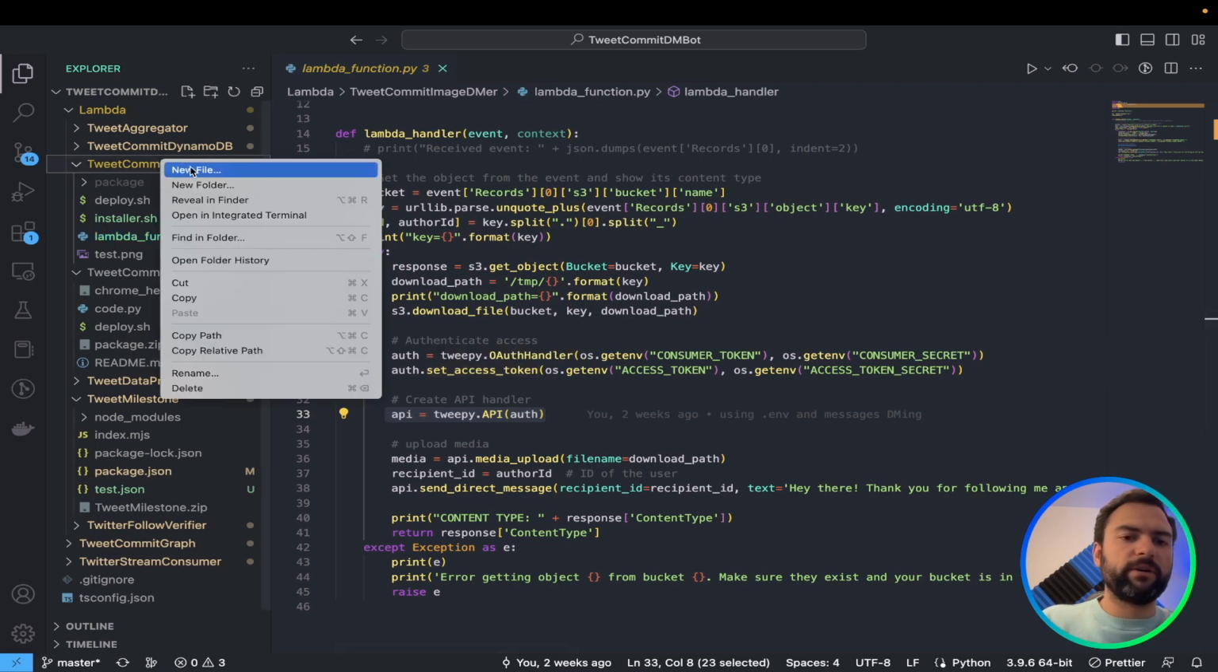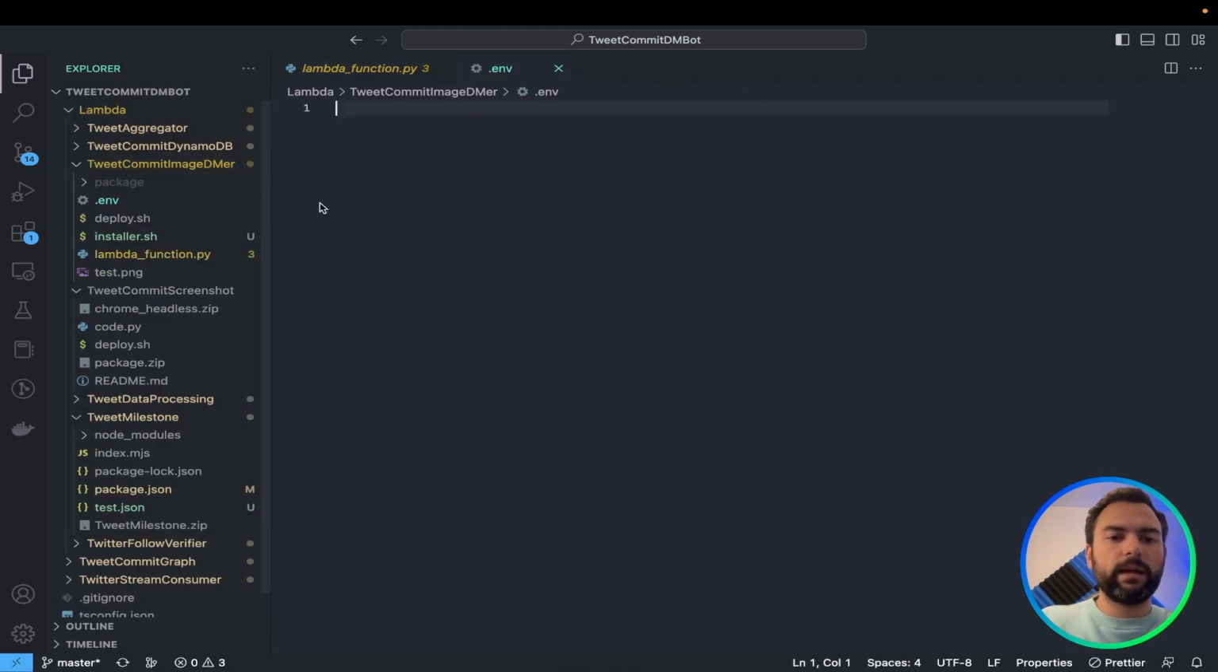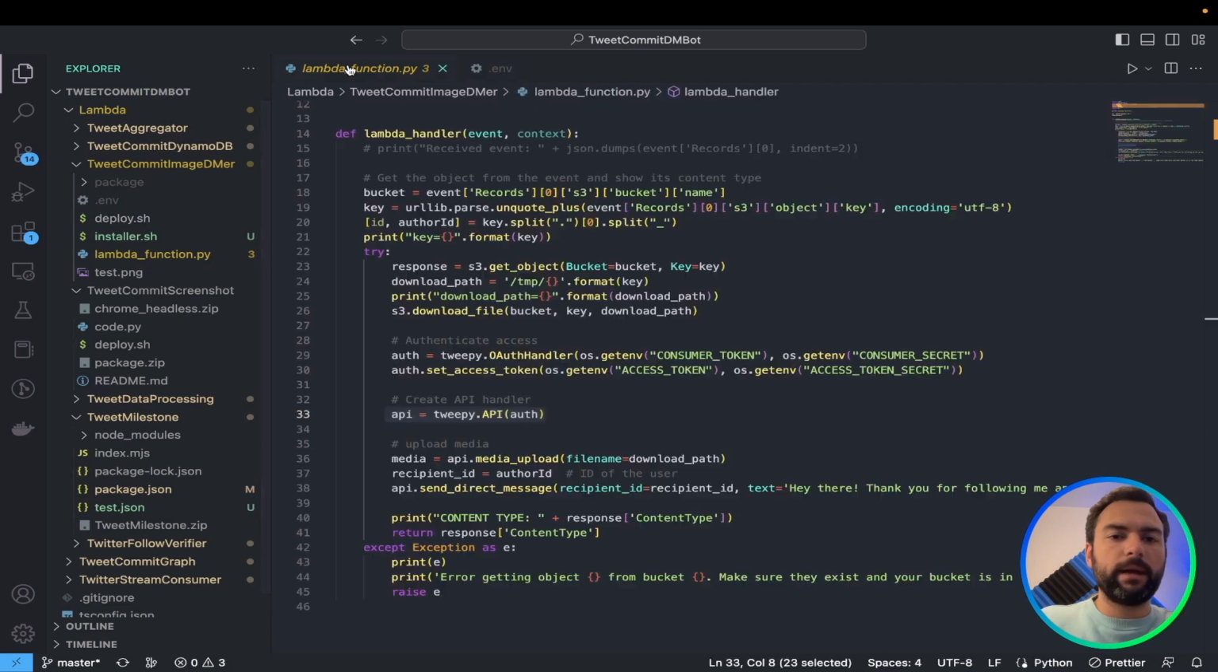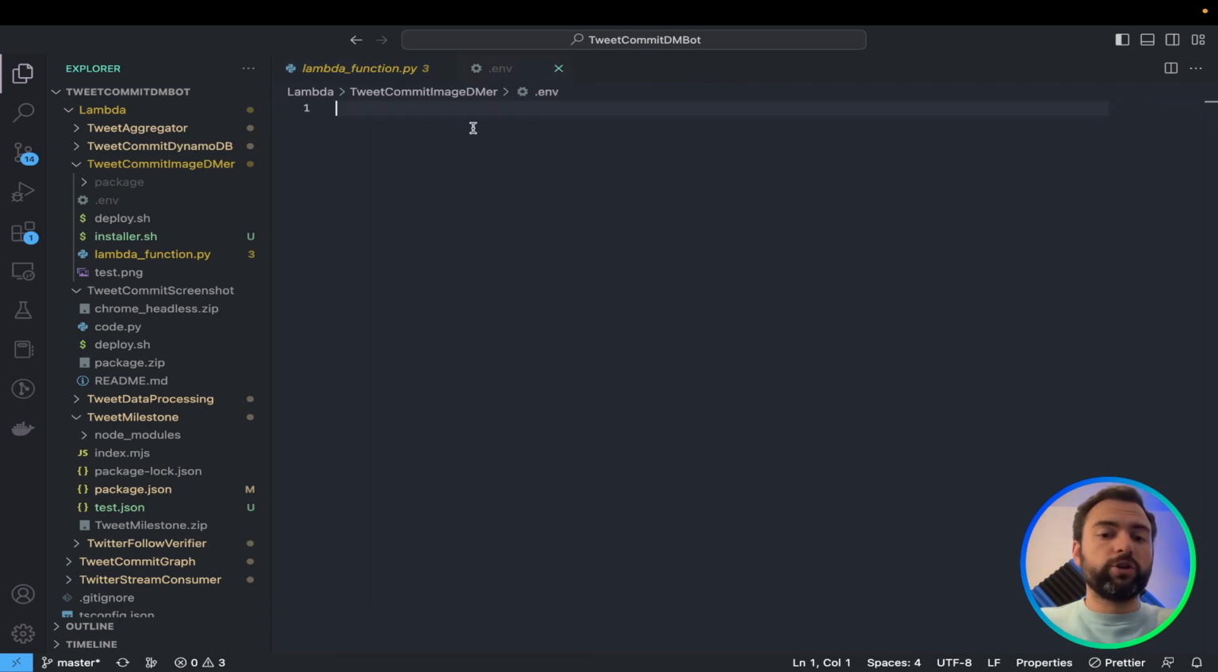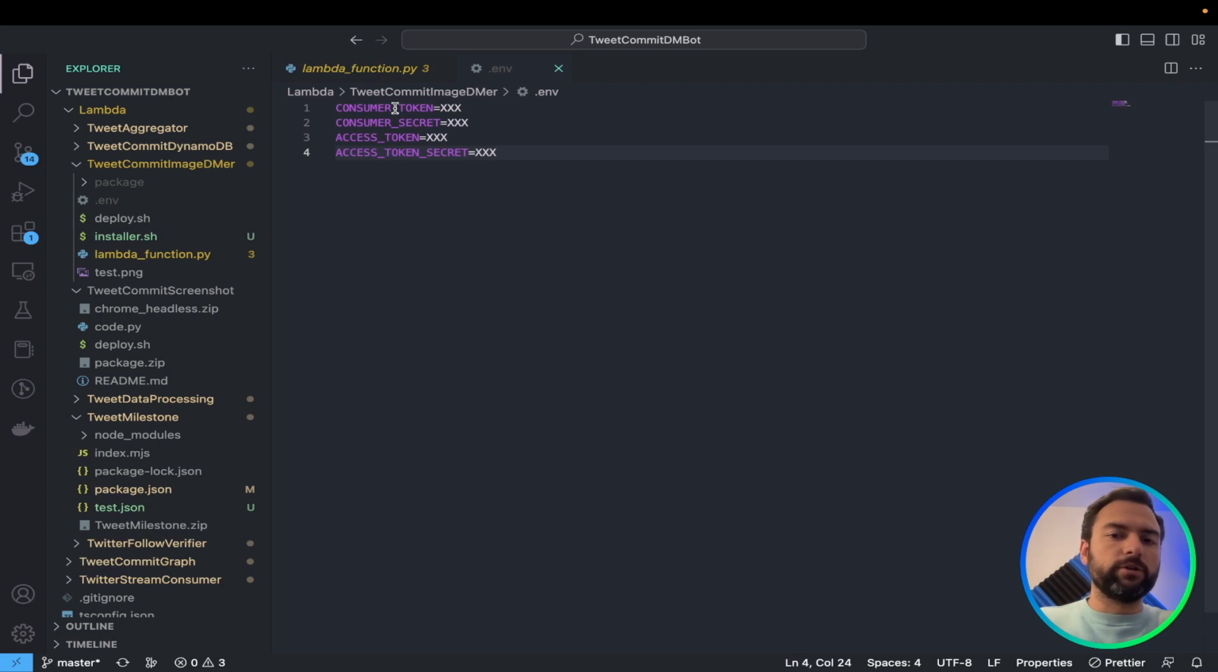and add our environment variables. So we're going to do .env, and we need to copy and paste our consumer token, consumer secret, access token, and access token secret. I'm going to go ahead and do that really quickly. When you're done, yours should look just like this, where you have your consumer token, consumer secret, access token, and access token secret. Except yours won't have X's, yours will actually have your appropriate keys from the Twitter API. All right, let's hop back over to our Lambda function.